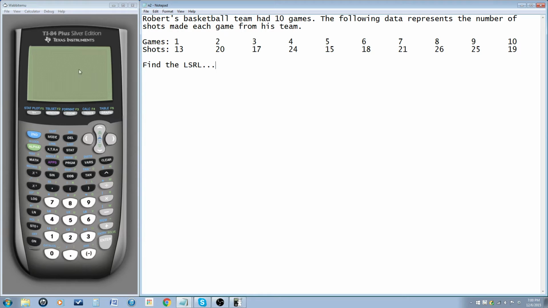To put the data into your calculator, click on Stat. Edit is already selected, so you can click Enter, and now lists will show up. So the lists that we are going to use are L1 and L2. L1 represents X values, which are also independent variables, which for this problem is the games, 1 through 10. I already previously entered in the games 1 through 10, as well as for list 2, the Y values, or the dependent variables, which are the shots made each game from his team, which are 13, 20, 17, 24, and so on. And this is already all entered in.